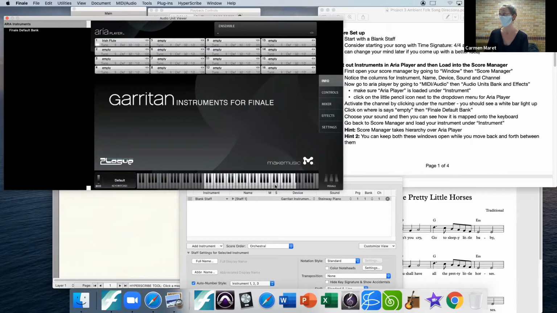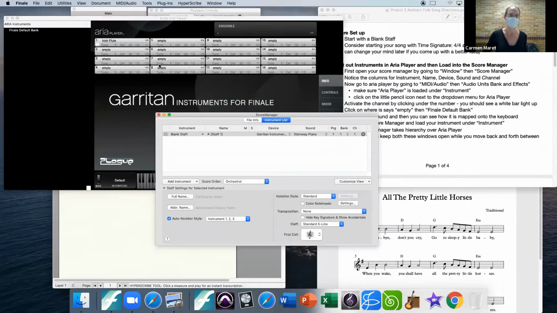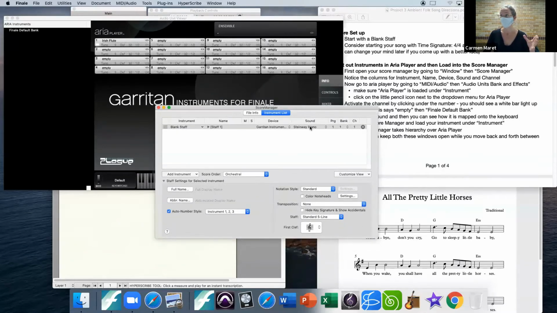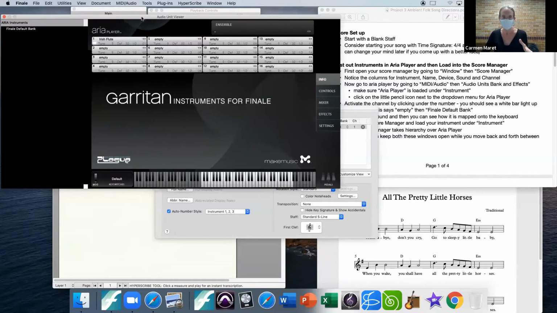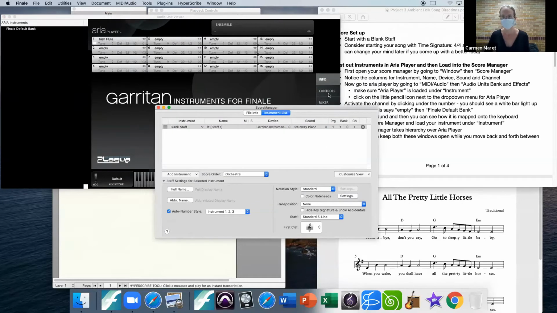This will be more important when you start using sound effects which don't have a pitch, but they've been assigned to the keyboard. So then you'll want to know, like, oh, if I press the helicopter way up here, it's going to sound like that. Or if I push the helicopter down here, it's going to sound like that, and so forth. Notice how I loaded Irish flute into track 1, but it did not load in the score manager yet. Very important. The score manager has hierarchy over the Aria player. So the Aria player is more like a way to test sounds and load them in, and so forth.